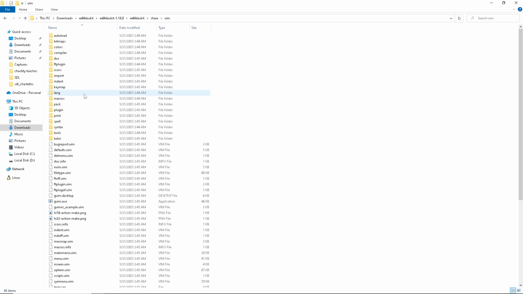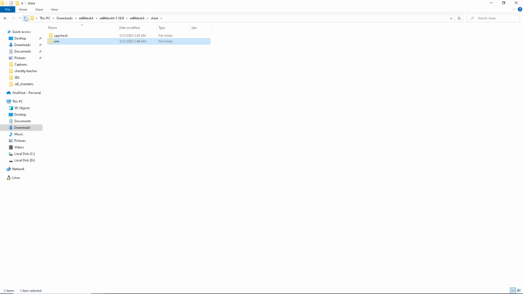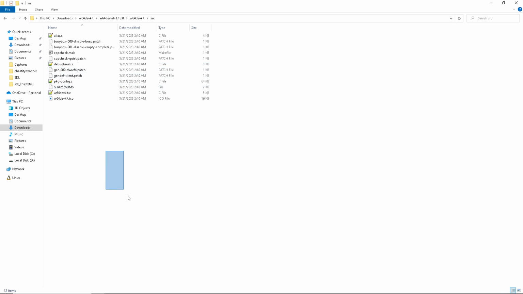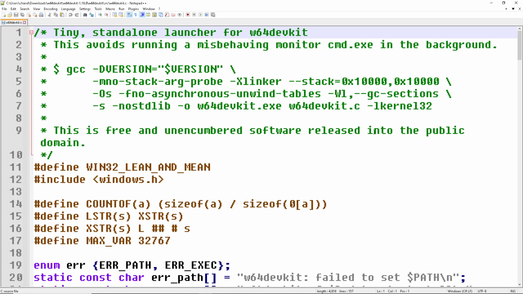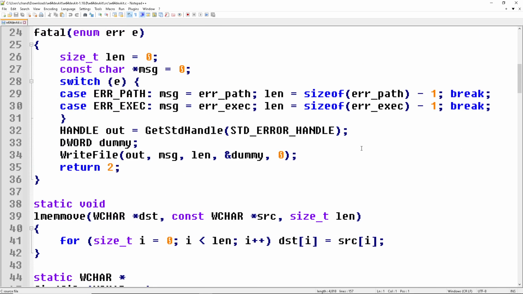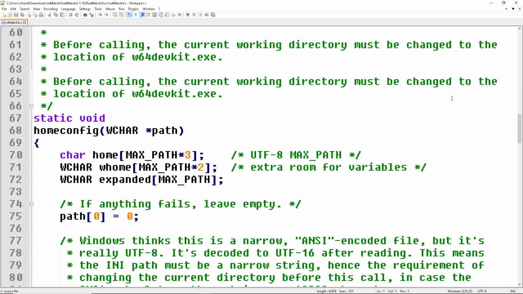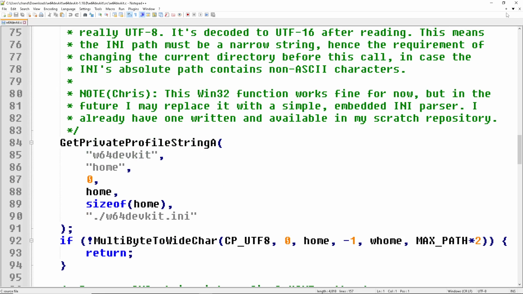It has vim. Yeah, it has all kinds of amazing programs. It has source. I don't fully understand this. What is this? It's a tiny standalone launcher for w64devkit. This avoids running a misbehaving monitor CMD in the background. So this may be the source of the executable. Okay, that's very cool.